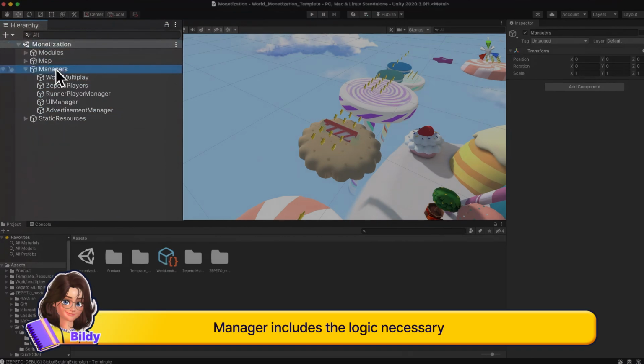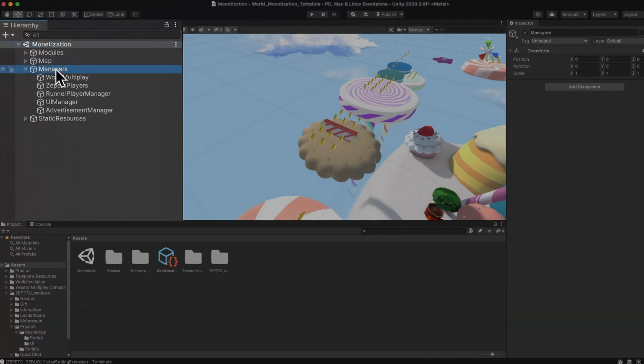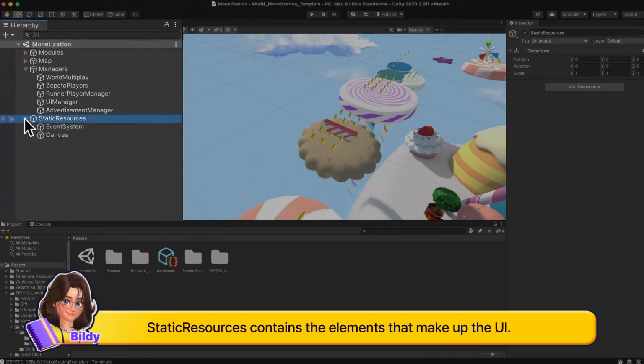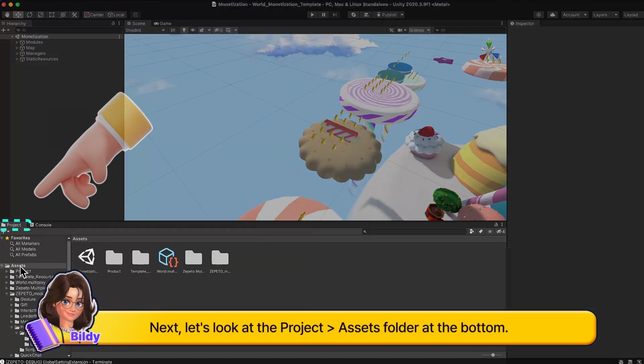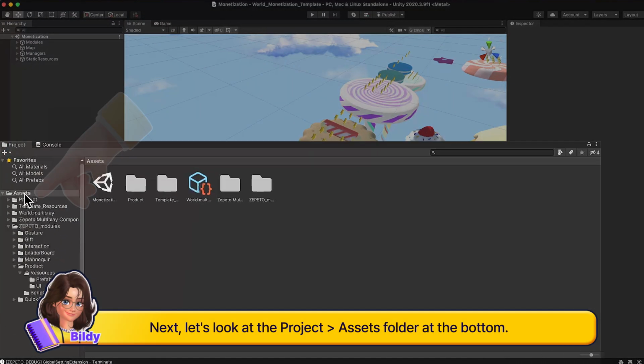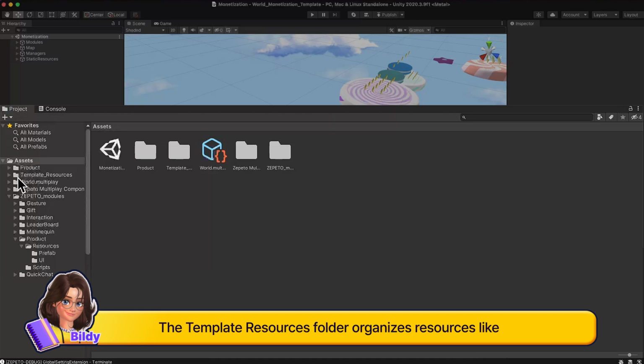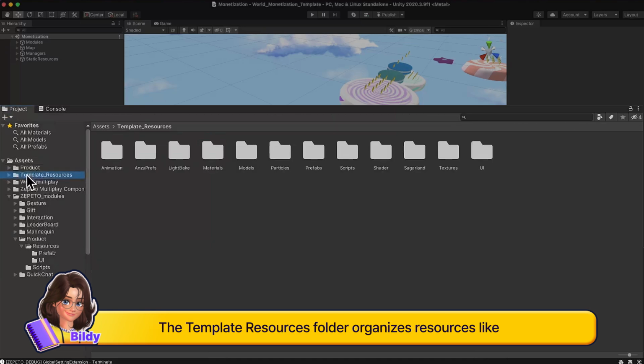Manager includes the logic necessary for the template to function, such as multiplayer and character creation. Static resources contains the elements that make up the UI. Next, let's look at the project Assets folder at the bottom. The template resources folder organizes resources like animations, prefabs, shaders, etc., included in the template. We'll be pulling objects from here when adding level design to our map.